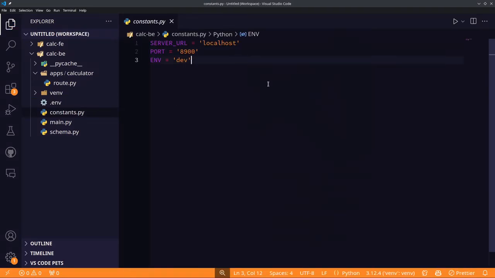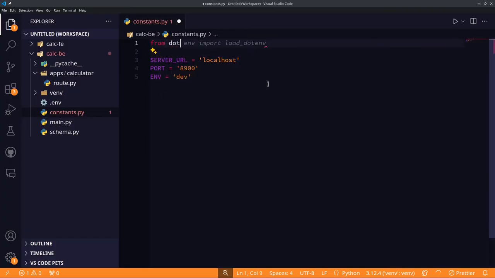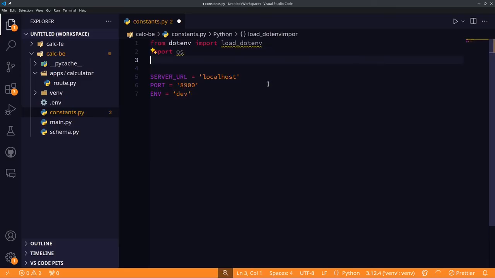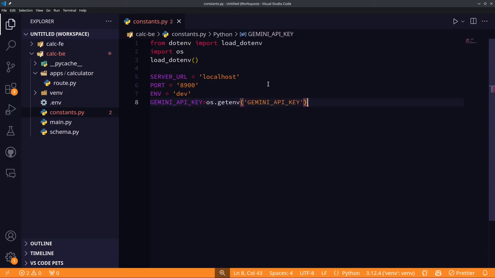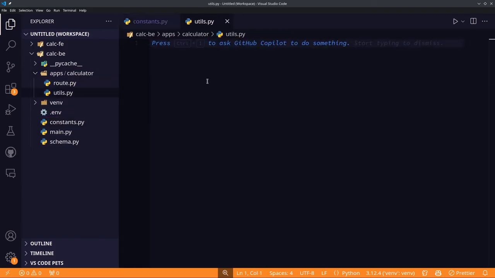Let's import this API key in our constants file now. This load.env function automatically reads our .env file in the root directory, and we can access anything we write in that using our os.getEnv function. Now let's create our calculator analyze function in the utils.py, the utility.py file.